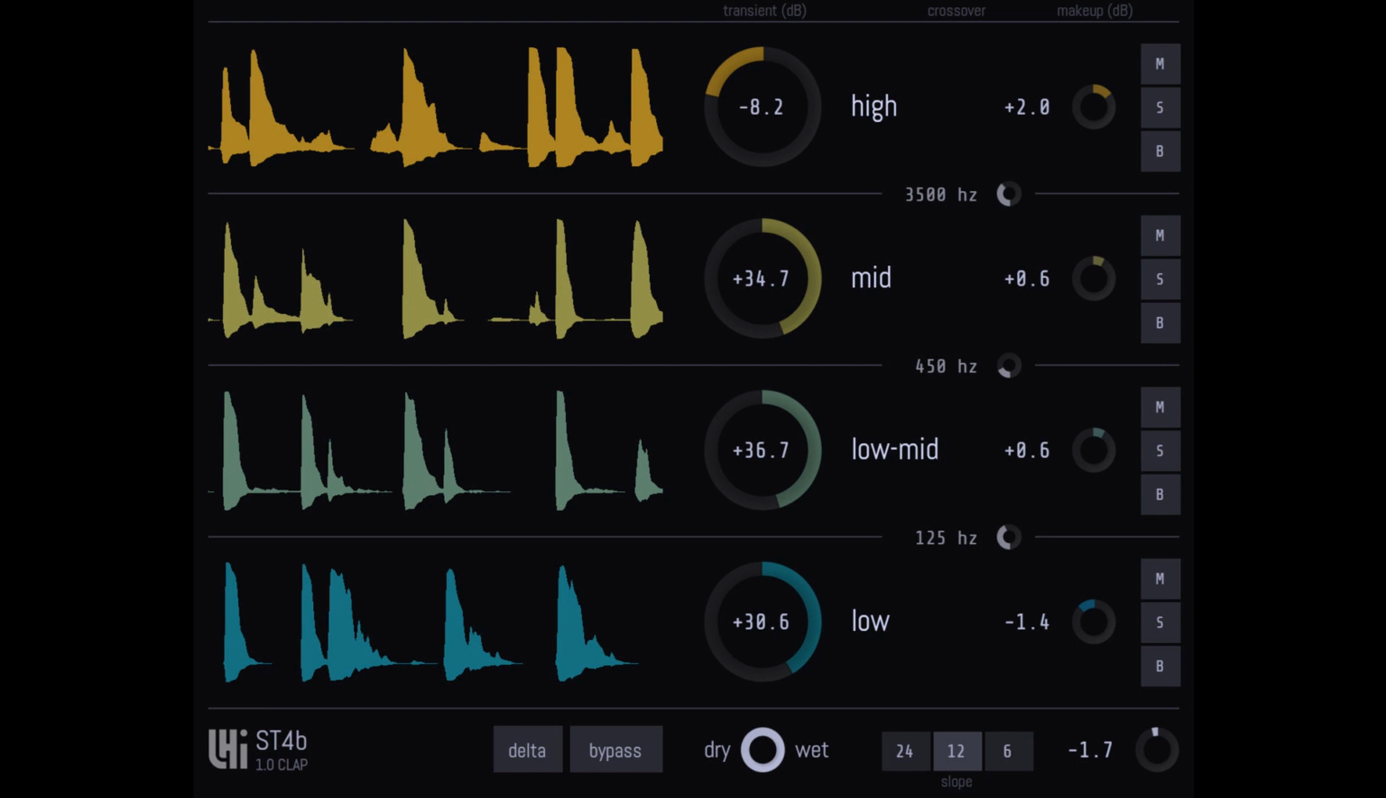ST4b also includes ST1b, the same transient design algorithm but in a separate single band plugin. In addition to the standard transient boost and cut functionality, ST1b also includes the unique feature of splitting the signal into transient and body and routing them independently back into your DAW.